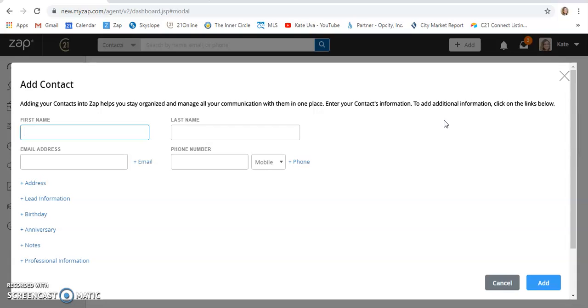So we're going to make up a name. We're going to call her Bitsy Buyer. Okay, so I'm going to put her first name, last name in here. I'm going to put in her email address.